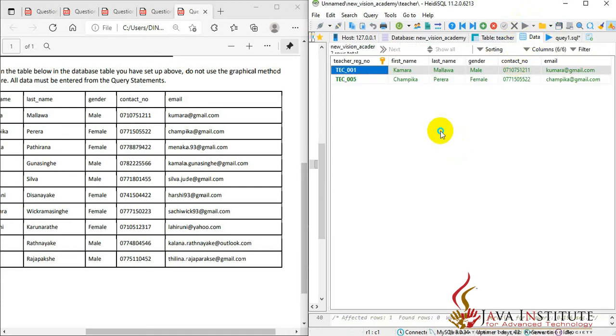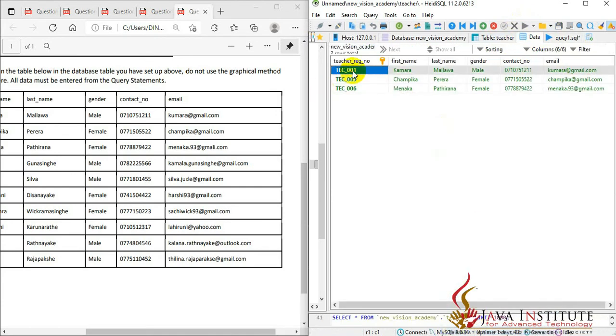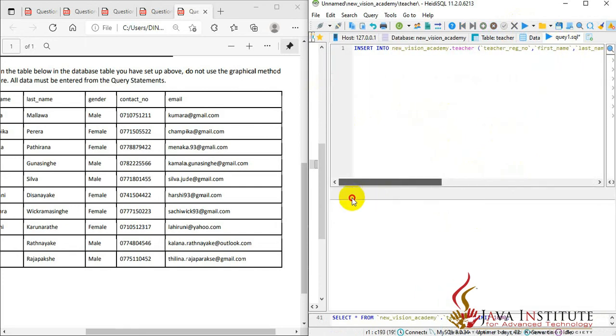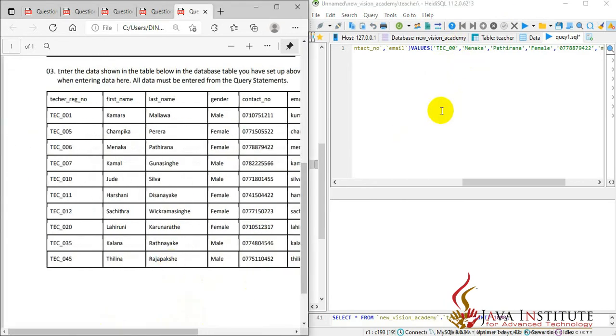So I'll just run that query also, so it gives us the details like that. So I'll just move on to the next one. I'll just have to enter all these as SQL queries, but you can manually input them using the table also. But since I'm going to explain how the query works, I'm just going to enter the details like this.